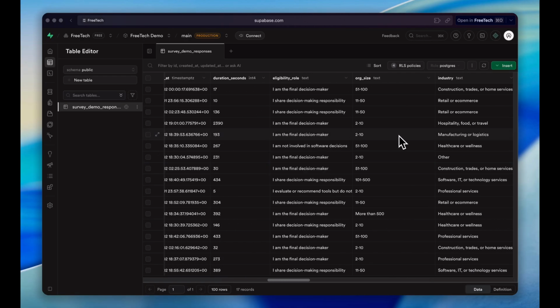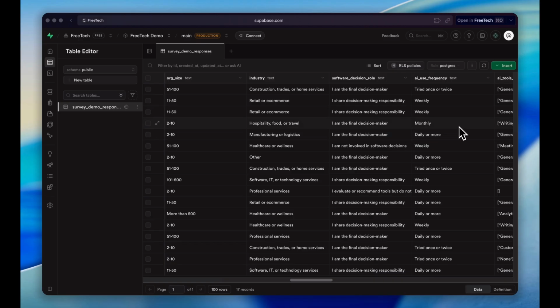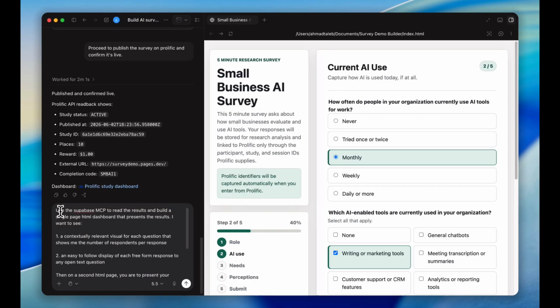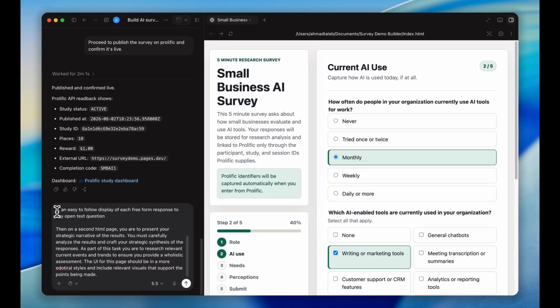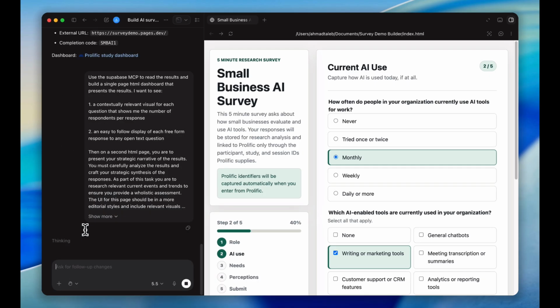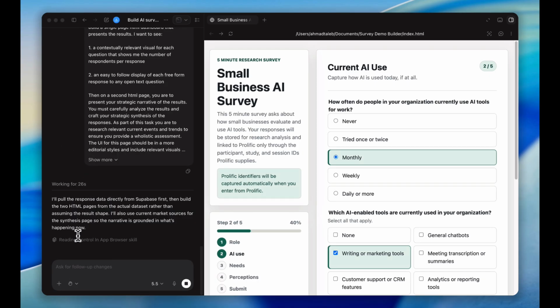So we'll now build my favorite part of all of this, our results dashboard. What I'm going to do is ask Codex to pull results from our Supabase table directly, and then build a dashboard for me that presents that information. Now, if you're like me, you'll get carried away with visuals and graphs and charts and stuff. So I'm going to keep things somewhat simple for the sake of this demo and ask for two things. Number one, a breakdown of results, and number two, a strategic synthesis of that.